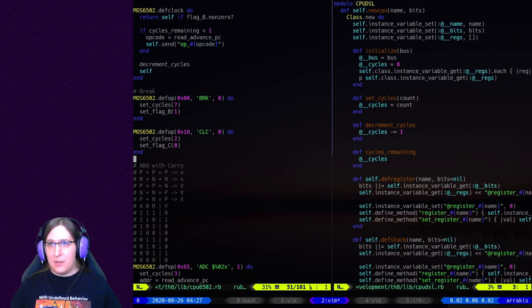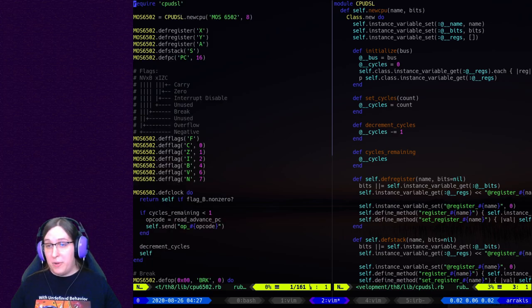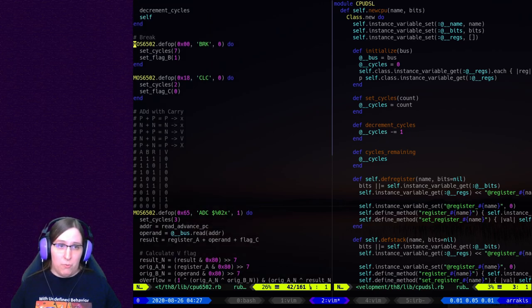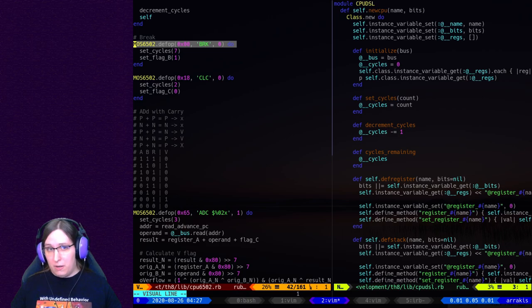What platform is that? Depends on what you mean. This is Ruby that I've written the DSL in, and what we've defined is certainly not comprehensive, but we are working on defining an emulator for the MOS 6502.